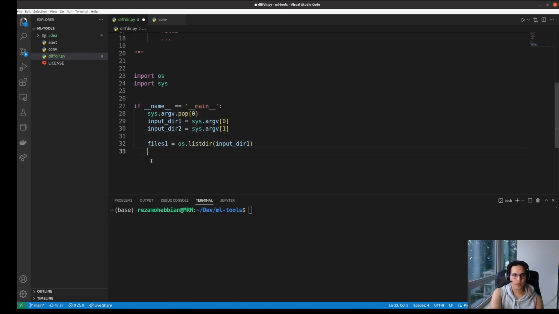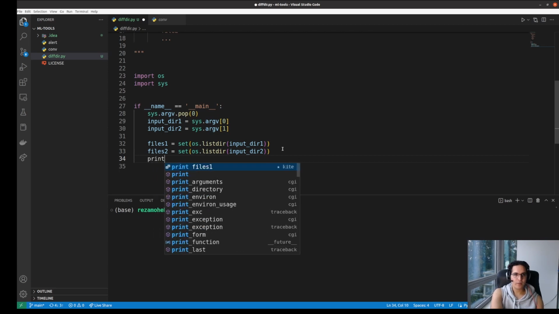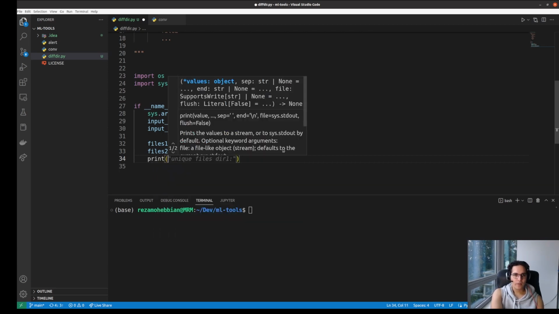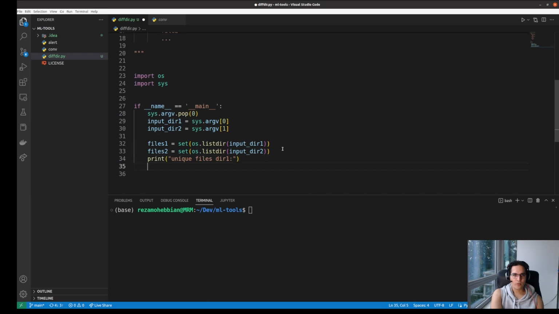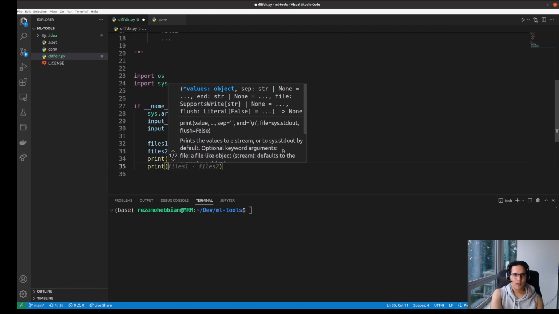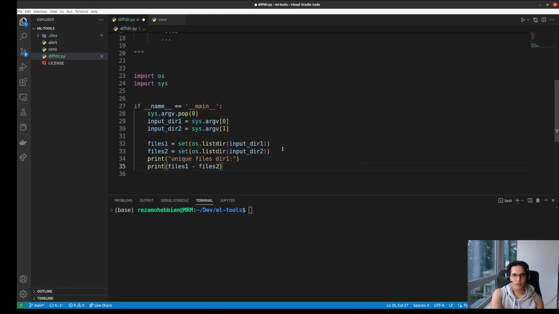I can say files1, files2. A similar thing can be applied. Cool. And we want to compare these two lists. Things would be simple. We can say print unique files in directory 1, and that would be exactly what GitHub Copilot is helping us with. So anything in files1 that doesn't exist in files2, because we have defined sets, we can use this kind of operation. That is one thing.